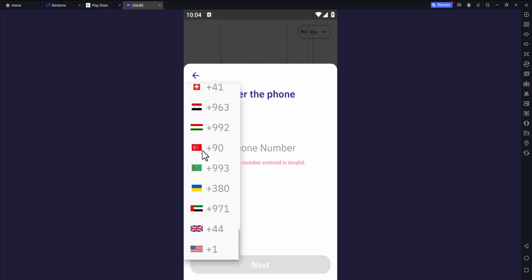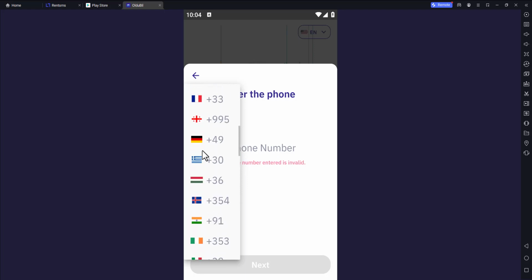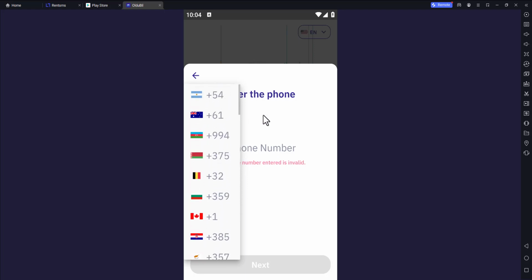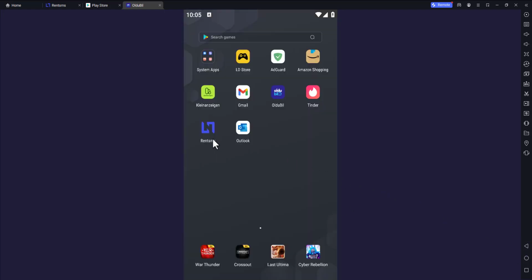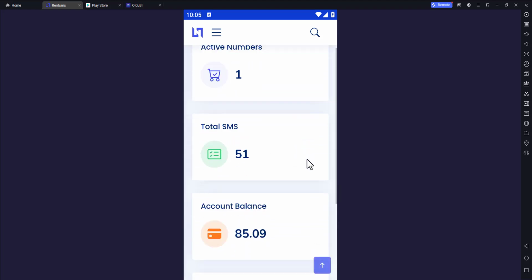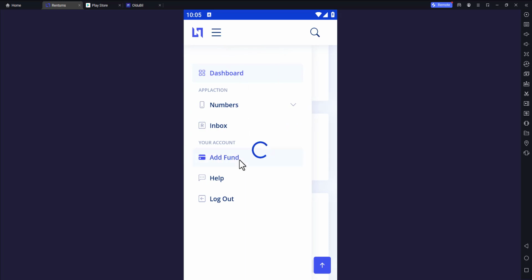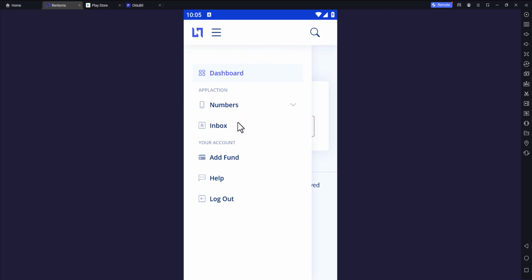Now we need to get the number from rentsms. I will show you how you can buy the number using the rentsms app. By the way, they also have a website. You can check it later. Click on rentsms. You need to have an account balance to be able to buy the number, so we need to add funds first of all. You can use coin payment or PayPal or credit card as you like. Later, when you have the balance on your account, come here and click on numbers.